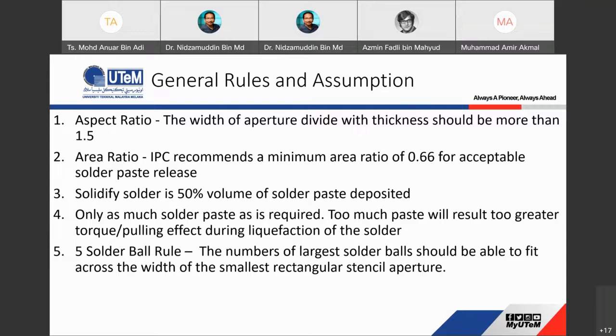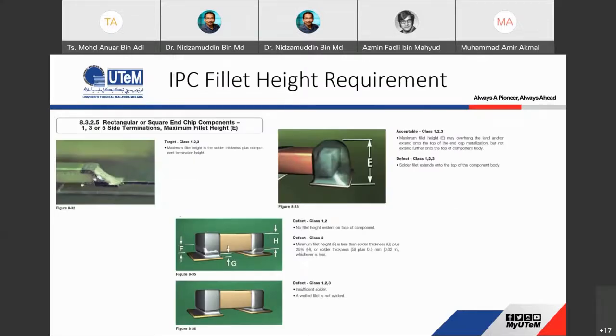And then the fifth rule is the five solder ball rule. Sometimes people will use a 7 solder ball rule, but most of the time I will use 5, so I can have a smaller opening. Sometimes people choose 7, 6 also exists, but the common one is 5.